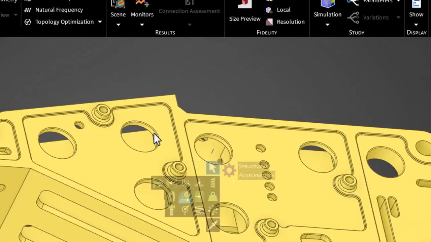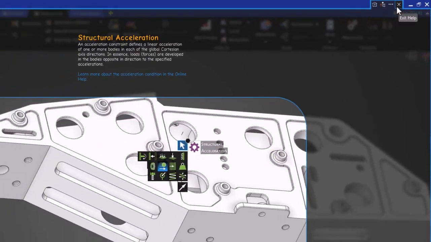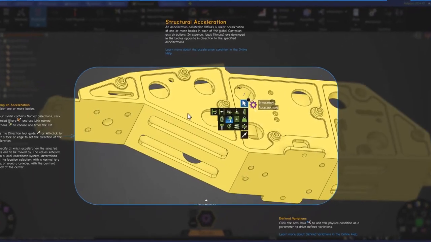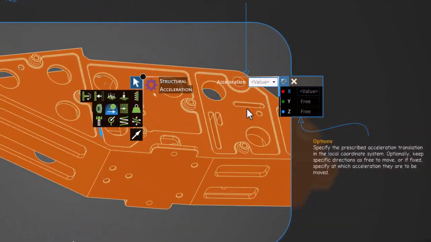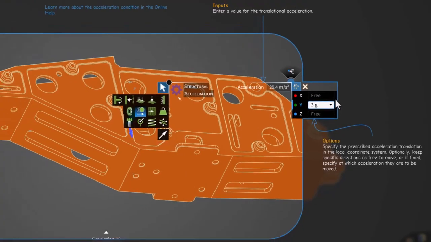Now let's activate the help menu by clicking on the help button on the upper right corner or by clicking F1. Let's simply follow the steps to assign the load. We'll select our body and keep the default orientation in this case. We'll specify a 3G load in the local Y direction, and we'll let the other directions be free to move. Note that if your coordinate system is oriented differently, you can adjust it by clicking on the direction tool guide or holding Alt and then clicking on the guiding geometry, which will align the local X direction.